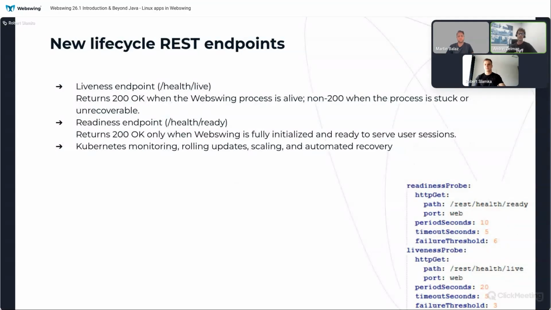The new lifecycle REST endpoints have been added mainly for Kubernetes deployment, where you need to be sure that the container is up and running and can serve, or when the container is down and cannot serve the connections. This is all required for Kubernetes management, and therefore it has been added per customer requirements.